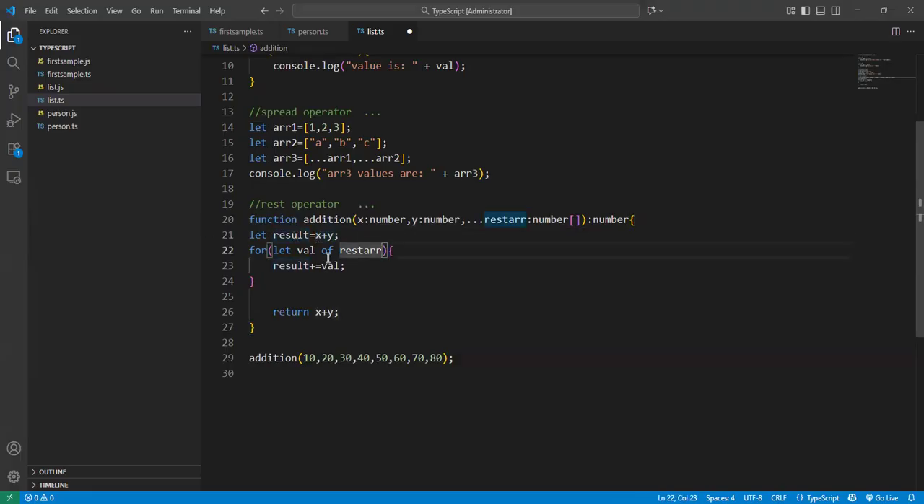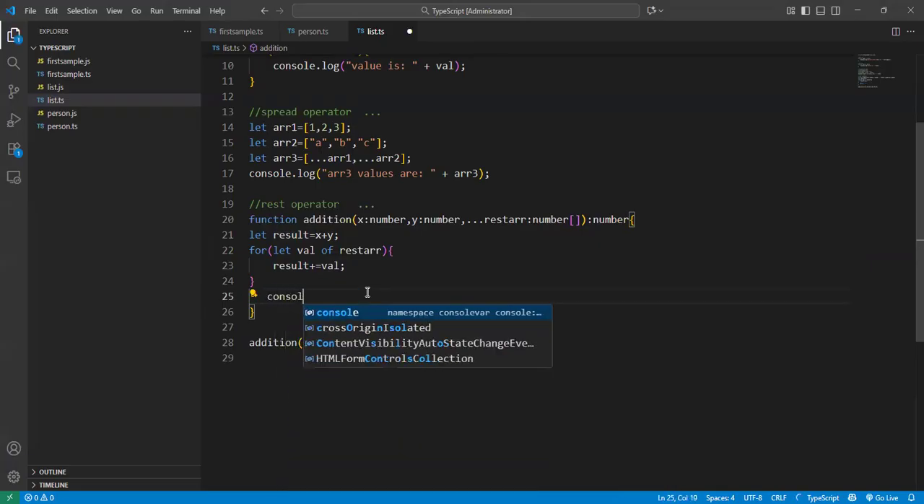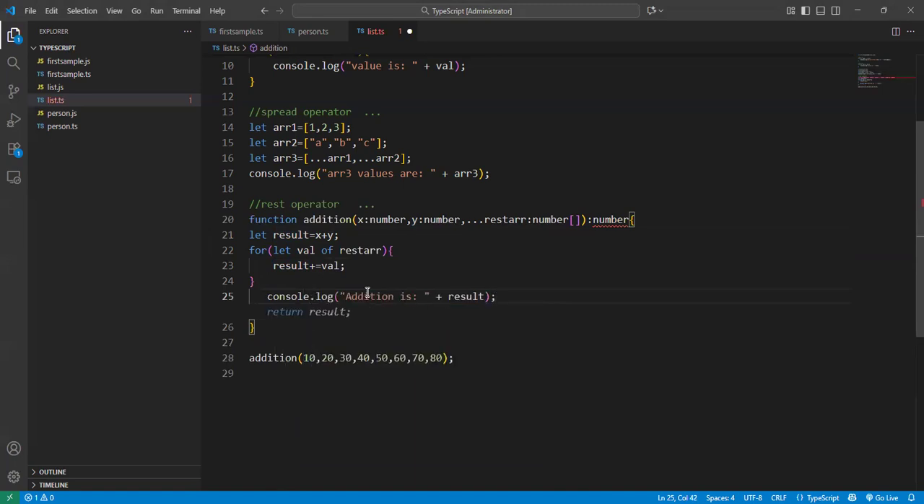After that, these values are appended in this variable. x plus y in the result, and the array values we can add in this result. Then return the result. If you don't return, then you can use console.log. Addition, remove the return type here, you can write void.